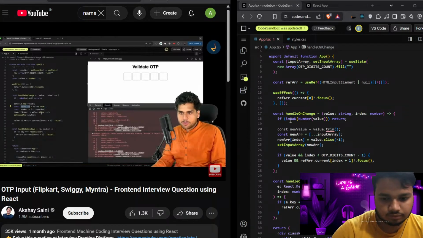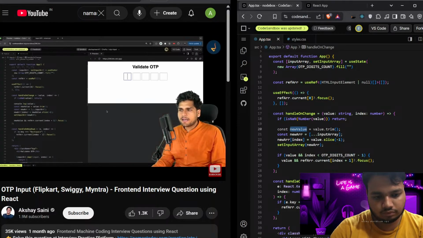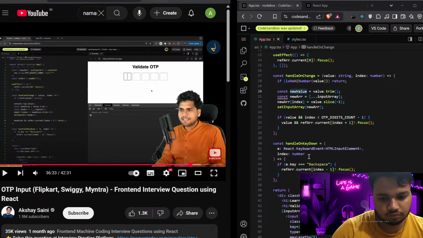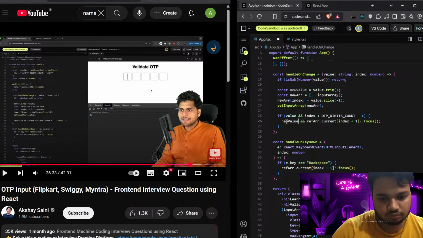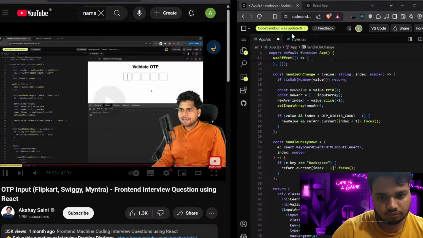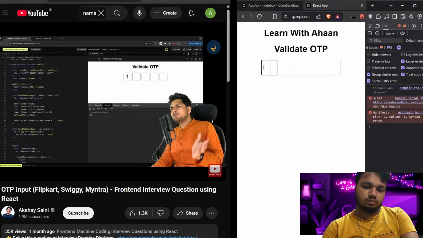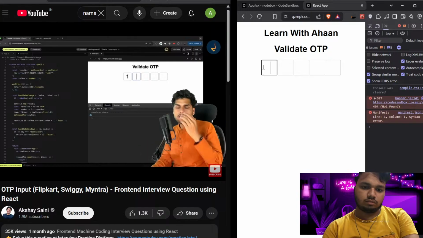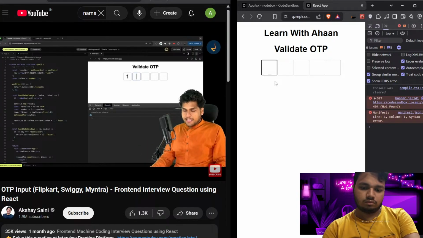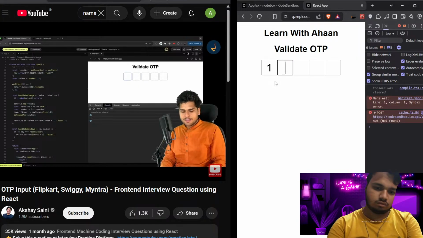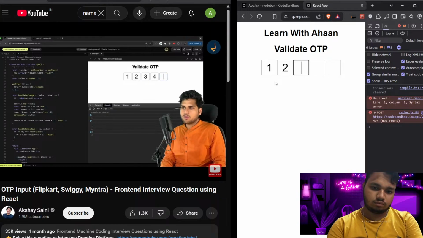I will use the new value everywhere I am using value. If the new value is there, now if I refresh and handle this, nothing is happening, right? But suppose I write 1, it takes me to the next input box. Got it? Now if I write a space, it should not take me. Now if I hit backspace, it is correct now. Works. 1, 2, 3, 4, 5.